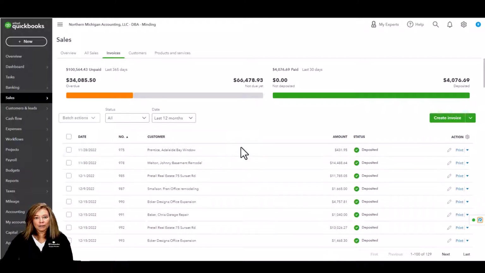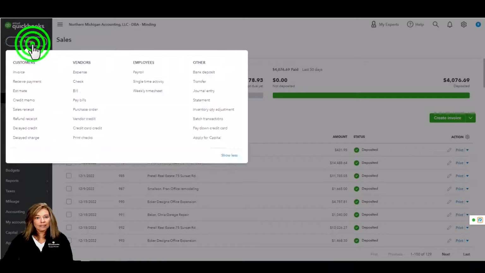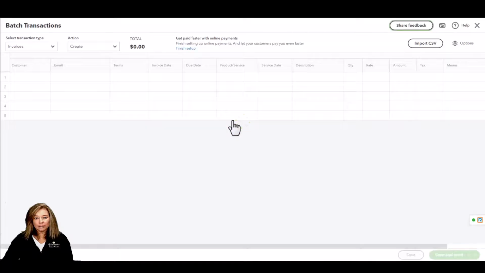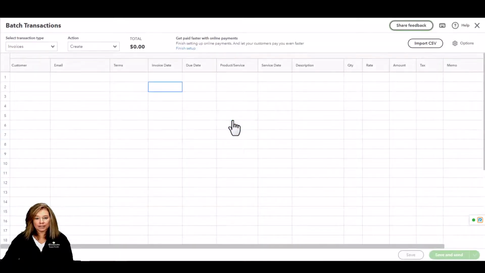Next, let me show you how to delete multiple invoices. We'll select New, select Batch Transactions, choose Transaction Type Invoices. Under Action, select Delete. You can filter by date and specific fields.